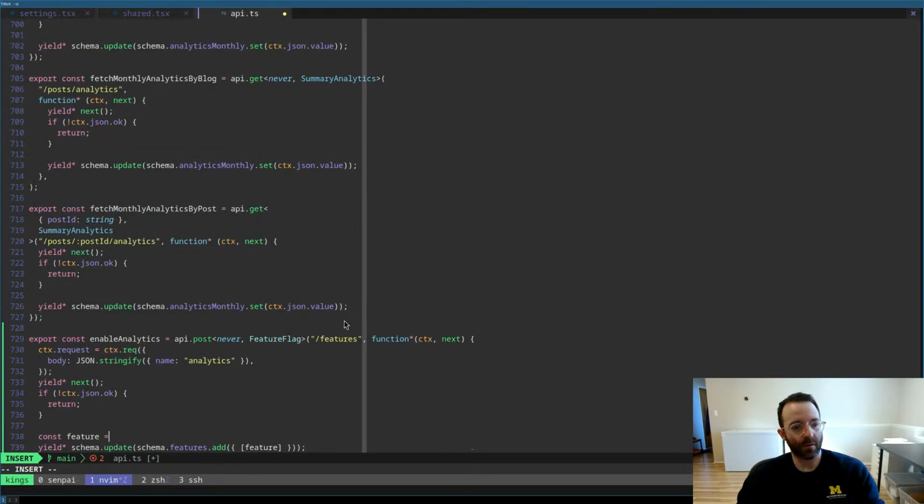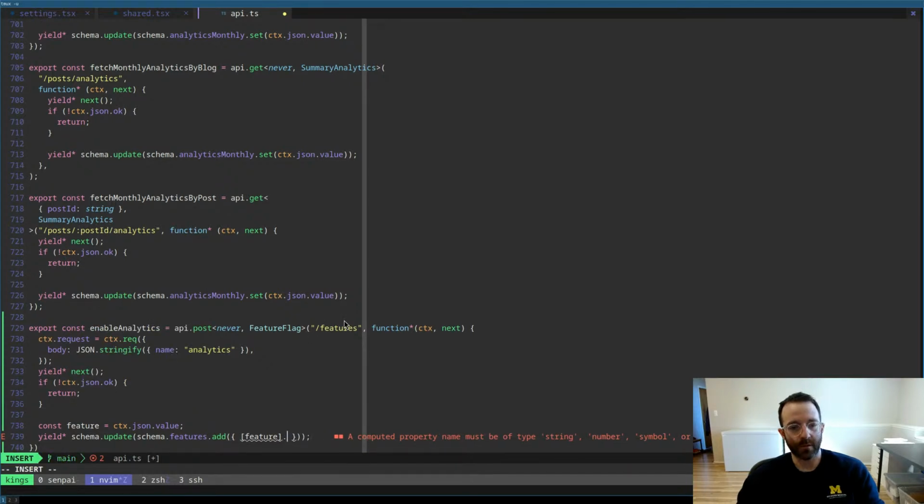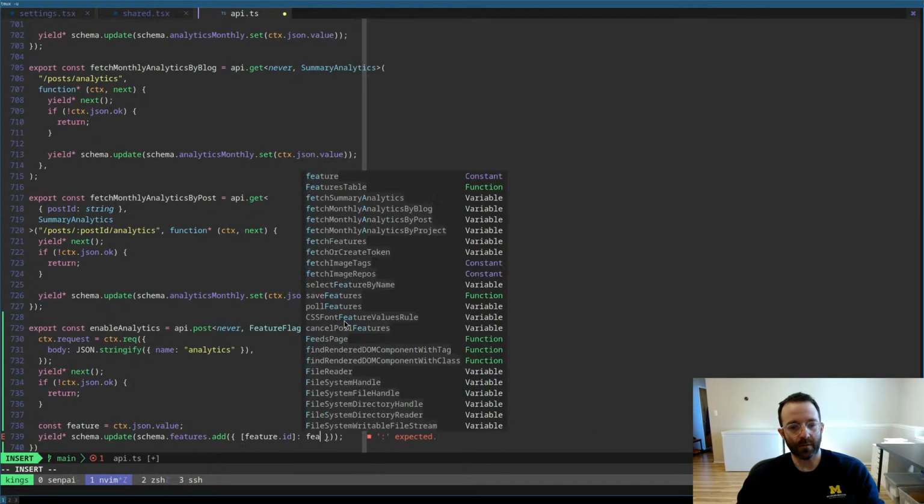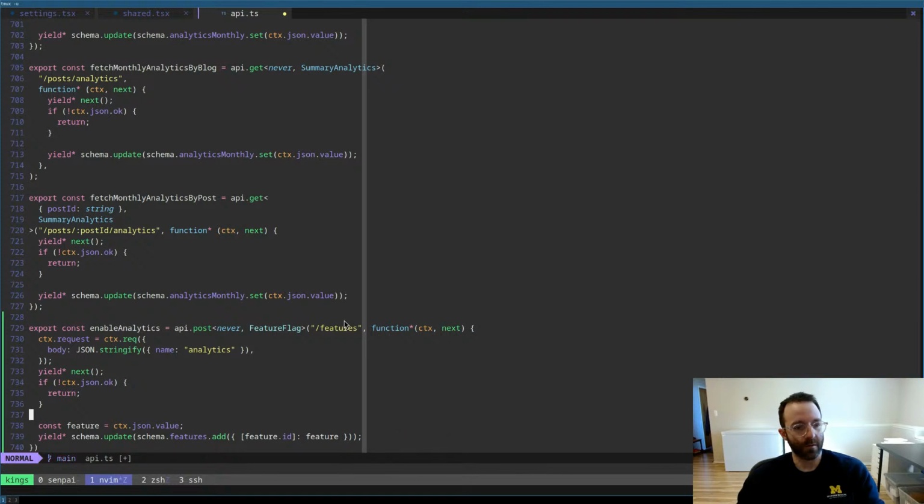Const feature equals ctx.json value. You can see here that it's been properly typed. There we go. Feature.id, feature. All right, so that makes the POST call, grabs the feature off of the API response body, and then adds it to our state management system, or state. So that's for enable. Now we need disable.